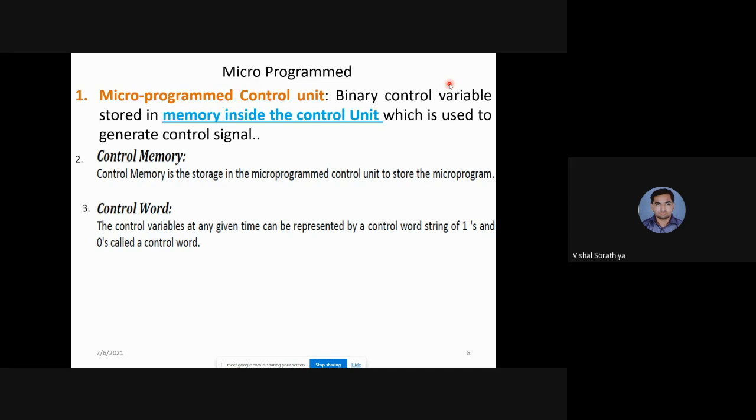What is a control memory? It is a storage in the microprogram control unit to store the microprogram. So where the microprogram is stored, it is stored in a control memory. What is a control word? The control variables at any given time can be represented by a string of ones and zeros called a control word.